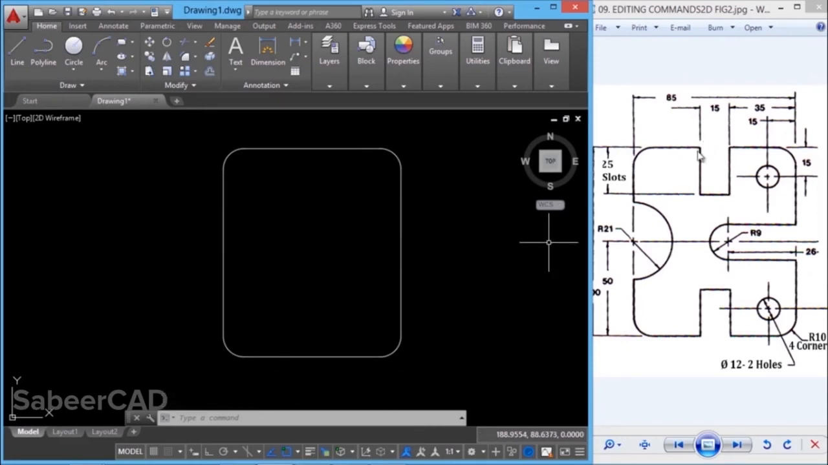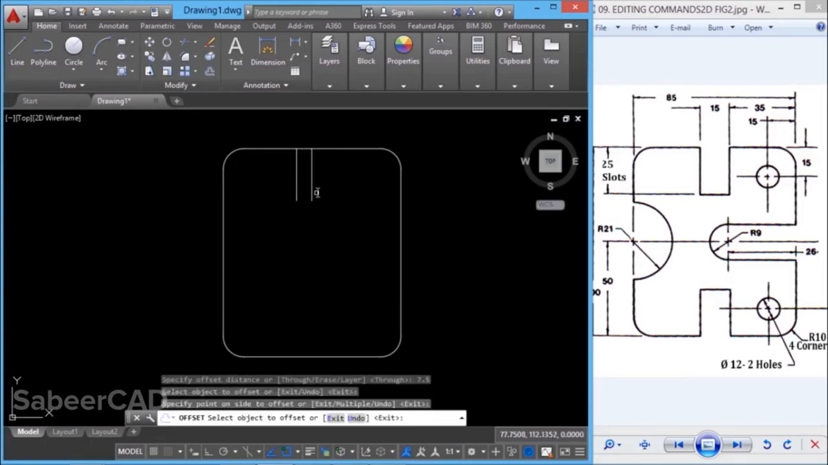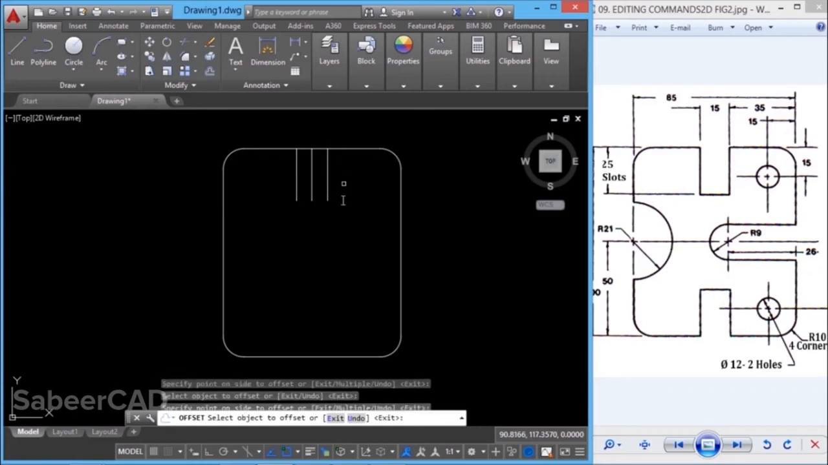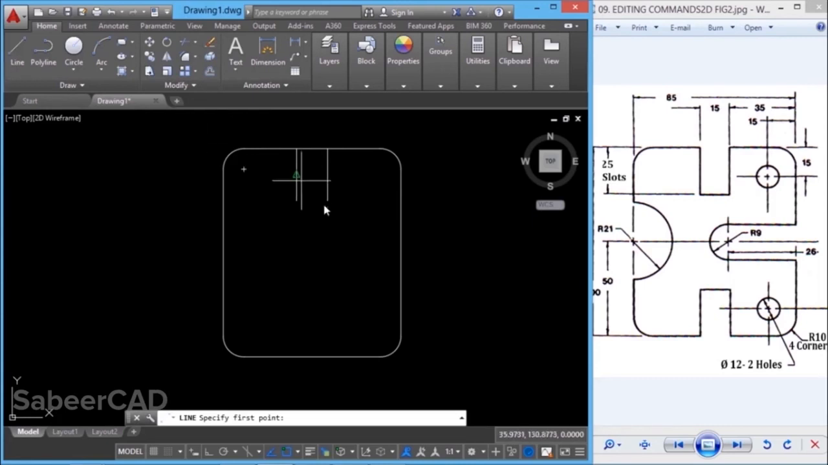You can see that the slot has got a width of 15 and a depth of 25. So I'll start with a line from this midpoint and I'll keep the cursor straight down. Then I'll type 25 and enter to go out of the line command. Next I'll go to the offset command. When I'm asked to give the offset distance, I'll give half of 15, which is 7.5. Then I'll select the object side and pick a point on the desired side. Select the center line and erase it since it's no longer required. Now draw a line connecting these two endpoints and hence we have completed the profile for the slot.